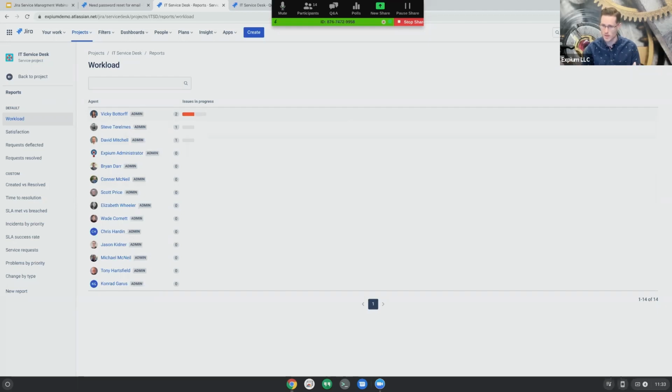Your workload is way too high. So either you've got tickets being submitted that shouldn't be submitted, or you need a bigger service management team. And so this allows you to very quickly gather that information and report on that information. So workload being the first.